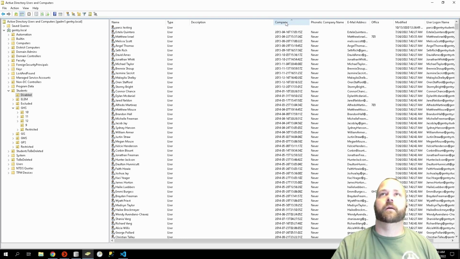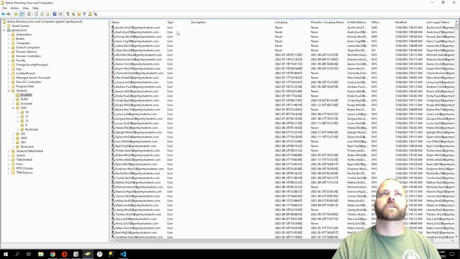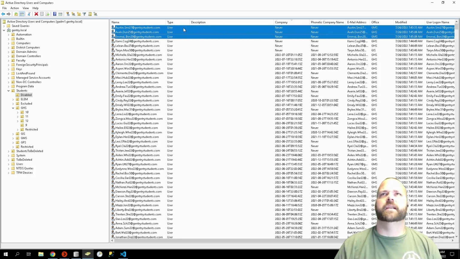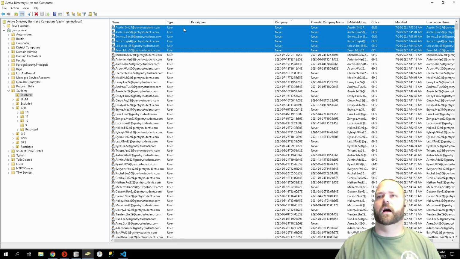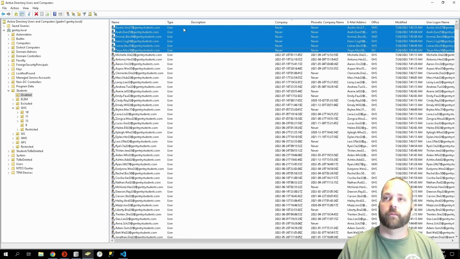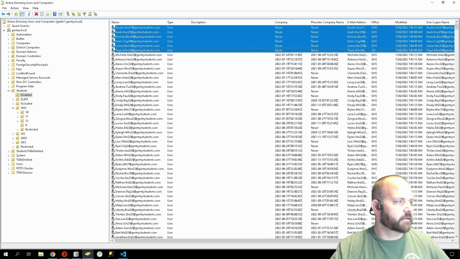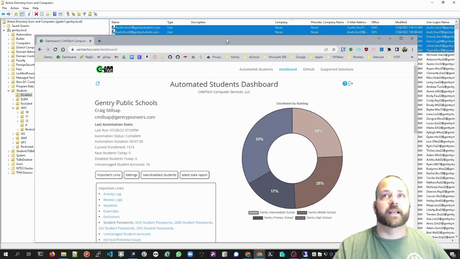So let me sort by company and get my nevers. Here are a few examples where these accounts have never signed in to either Google or Azure. In this case, I can just do a query and delete all of those easily, which makes them a lot easier to identify just by looking in AD.